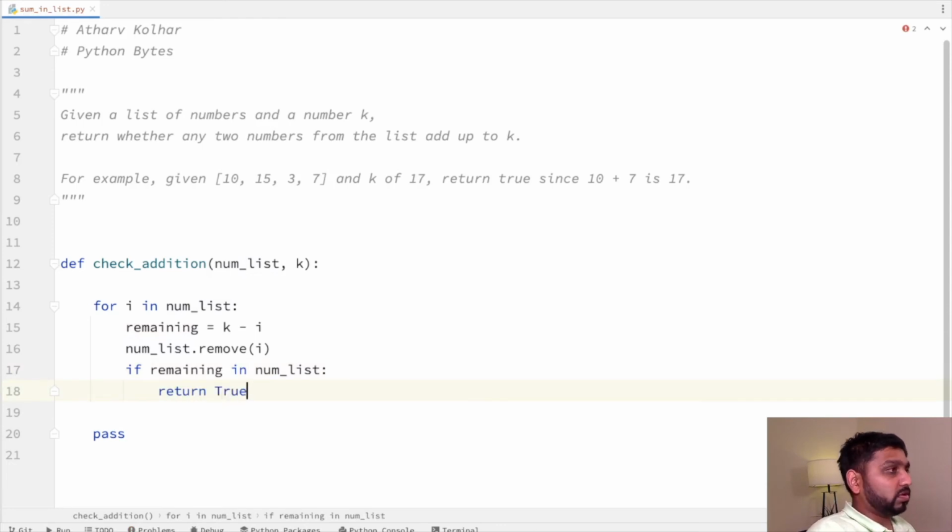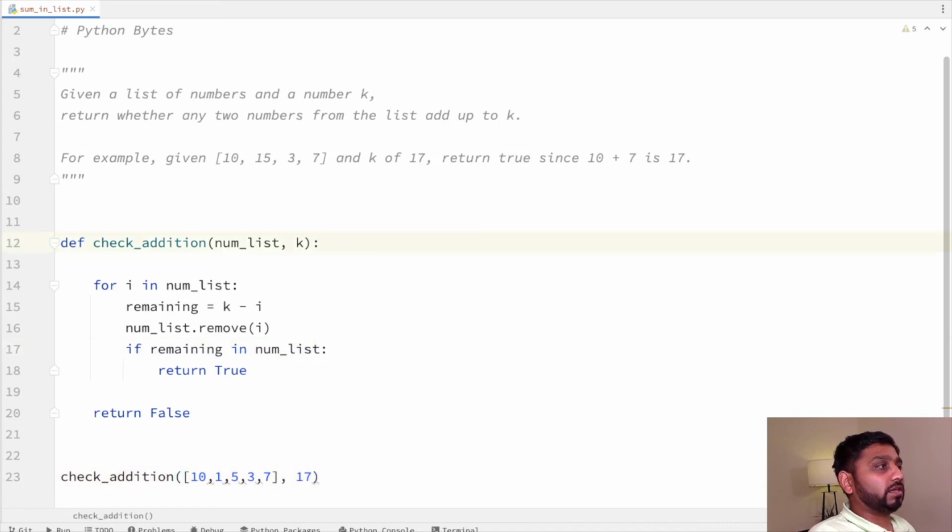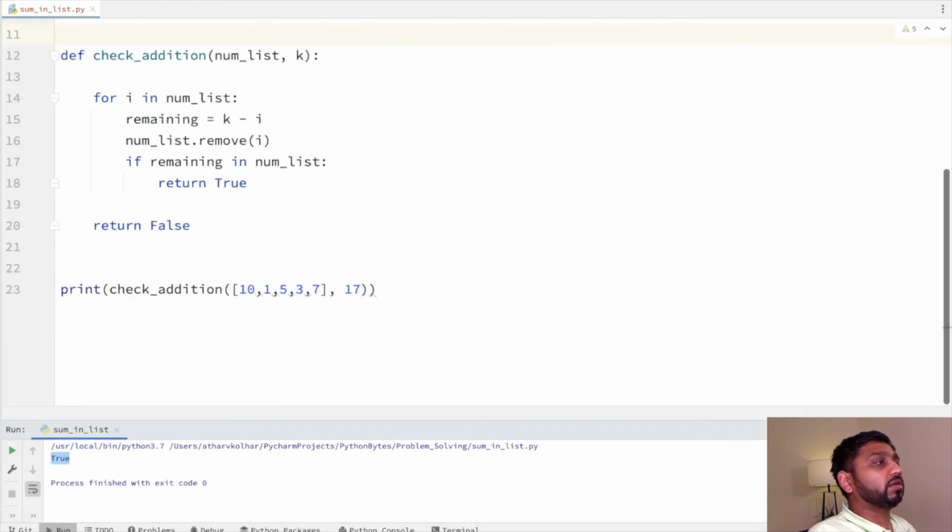then return true. Otherwise, if it is not returned true at any time, we return false. Now we will remove this pass from here, and we will call check addition and give the list 10, 15, 3, 7, and pass 17 as k. We have to print this so that we get the output, true or false. Now let us run, and we get true because 10 plus 7 is 17. Let us try adding 14 over here and run it, and we get false because none of the numbers in this list add up to 14.